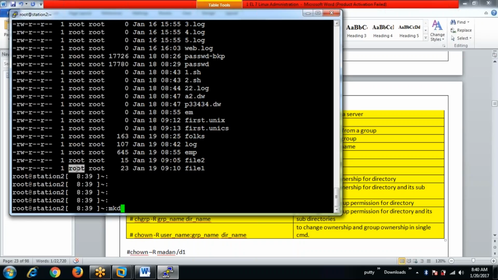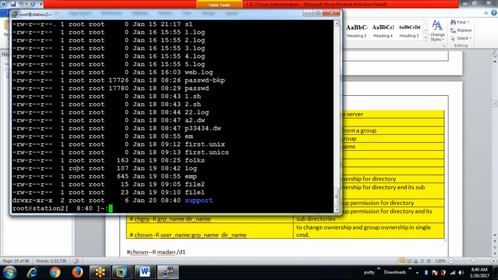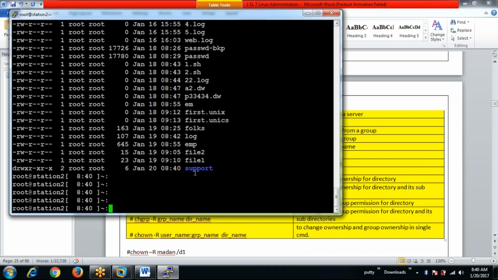Now again for an example, I have a directory called support. In the support directory, every time a root user cannot give the permission, and he cannot administrate this particular user for giving access all the time. So hence what I'm doing here is using the chown command. I'm giving the ownership of this support directory to the user called Ramesh.